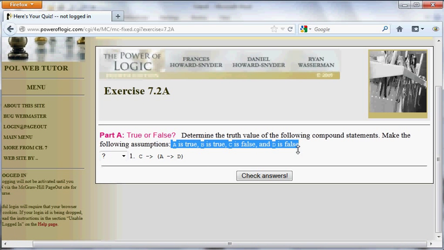Okay. The instructions here tell us to make certain arbitrary assumptions. We're supposed to assume that A and B are true statements, C and D are false statements. What I'm going to do here is I know that C is false according to the instructions. I'm going to write that under C. I know that A is true and D is false. The main operator of this statement is the first arrow, and it's important to be able to recognize that, because here we're going to work from least main to the main operator as we compute the truth value of the statement.